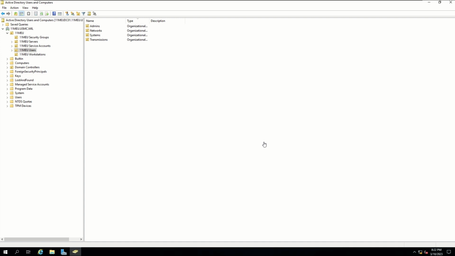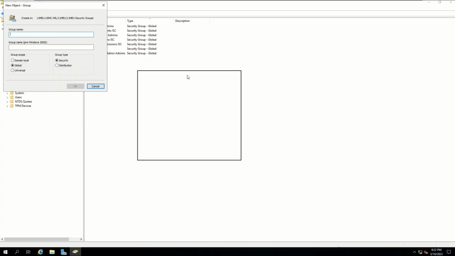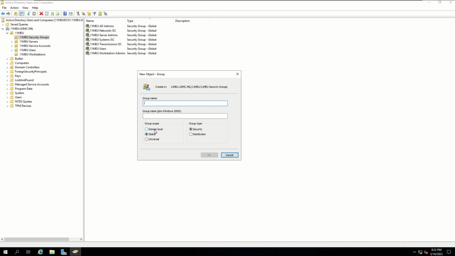Okay, now that we've created our remaining OUs, we'll go ahead and add our security groups. So in my security groups OU, I would right click on it, click on new, and navigate down to group. And then I would name my security group, set my scope to global, and my group type as security, which is already set by default. So the only thing I really need to do is add my group name.